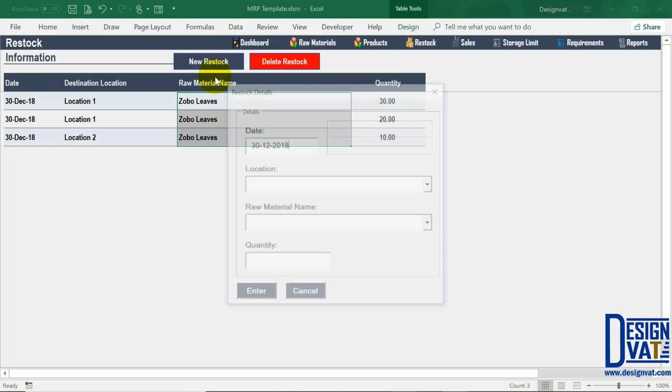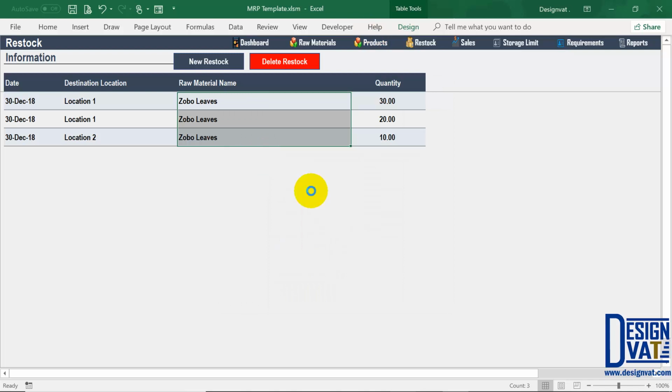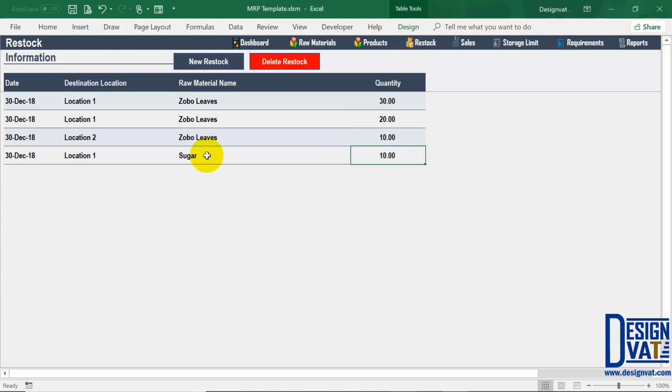So if I add a new purchase of sugar in location 1, sugar, if I enter 10, what I'm saying is that 10 packets of 500 grams sugar. That means in total, 5,000 grams of sugar. So the quantity here has to be the same as in the product section. So if I click enter, what I'm telling the template is that I bought 10 packets of sugar and each packet is 500 grams. It has to be the same unit of measure.